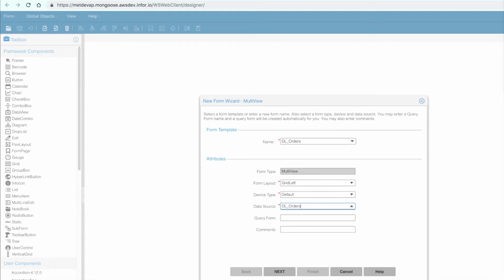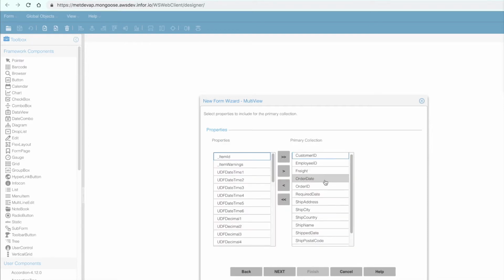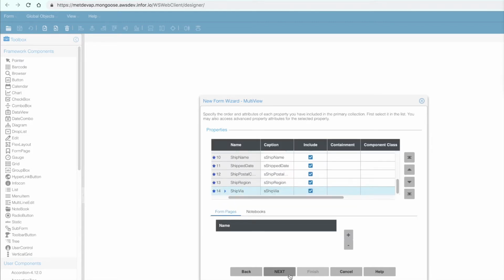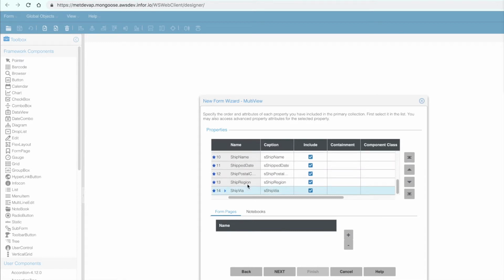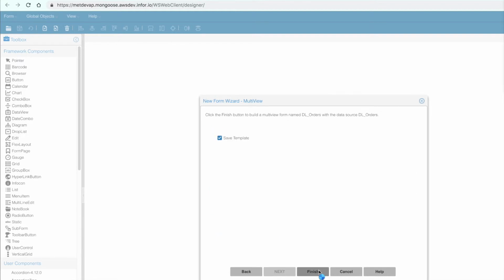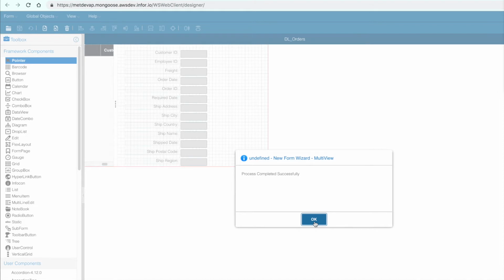Now once we're done, we're just going to hit next. And all of our properties are there, which is correct. We're just going to hit next again. Now here you can also see that all the captions are already preset for you from the IDO. And then we're just going to hit next and finish. This will build our form.